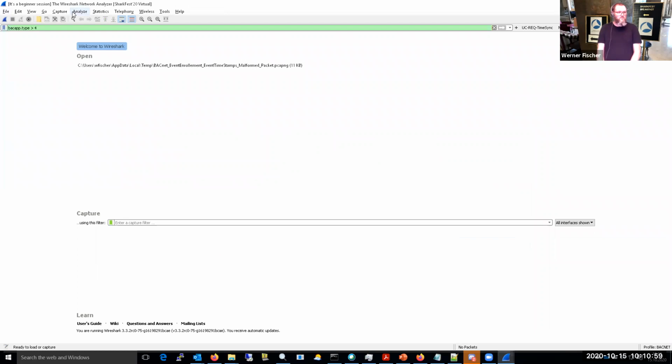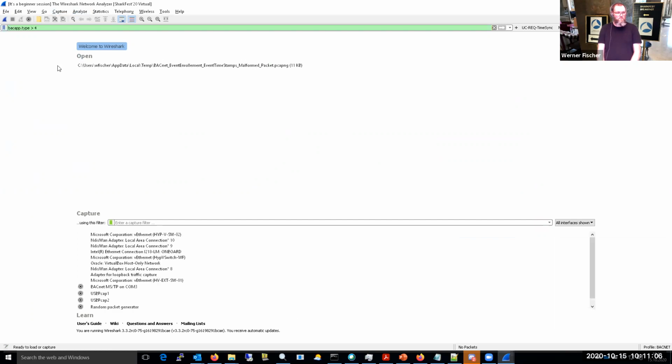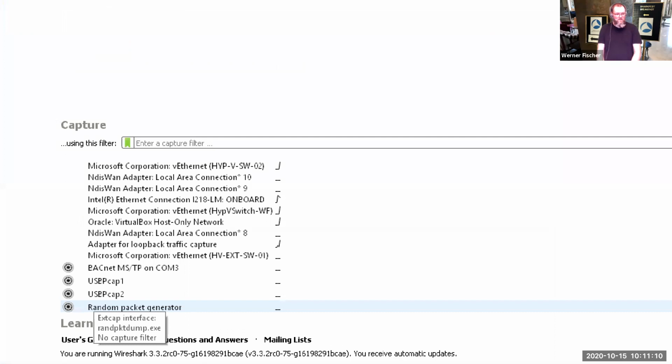Show the interfaces. Refresh interfaces. Coming up or not? Yes. And there's a random packet generator here.